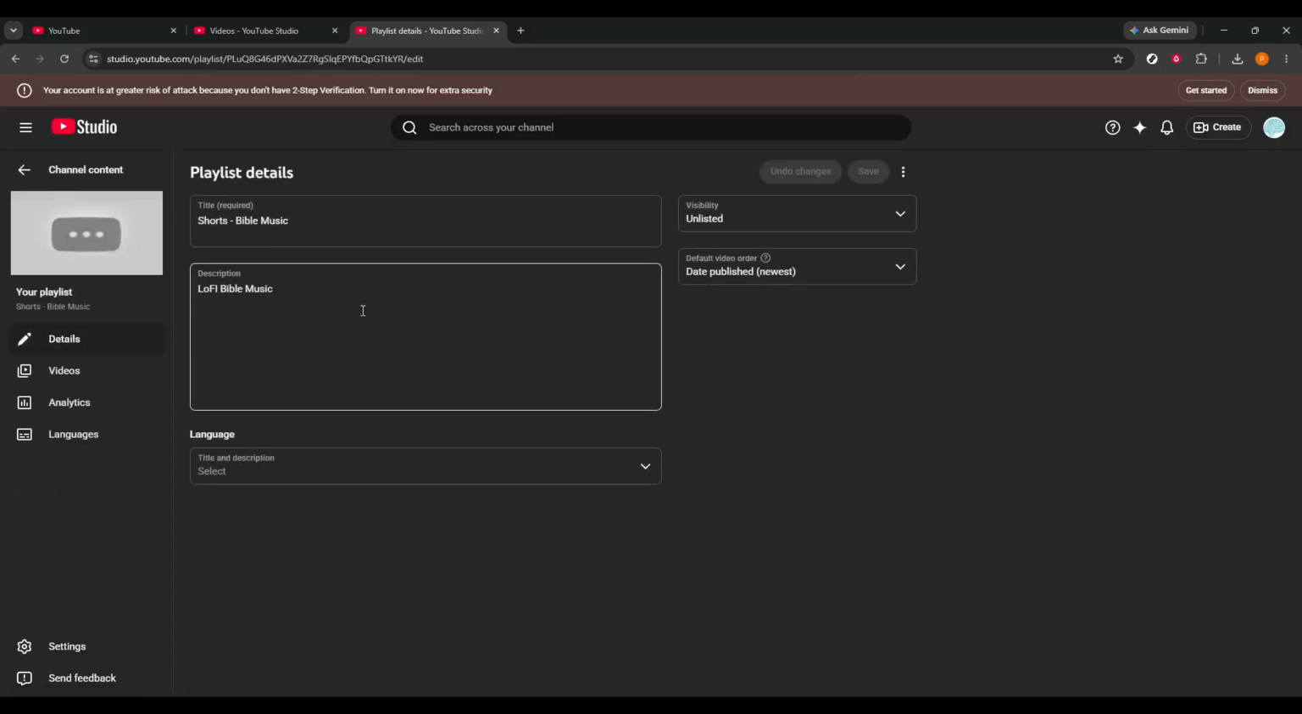Now pay attention to this one. You can click the pencil icon next to the title or description to update them anytime. Maybe you want to change the privacy settings or update the thumbnail. It is all right here in the Details section.